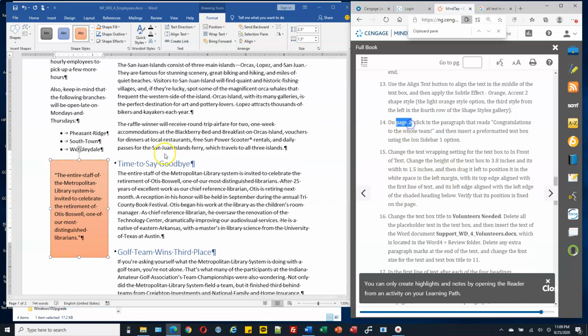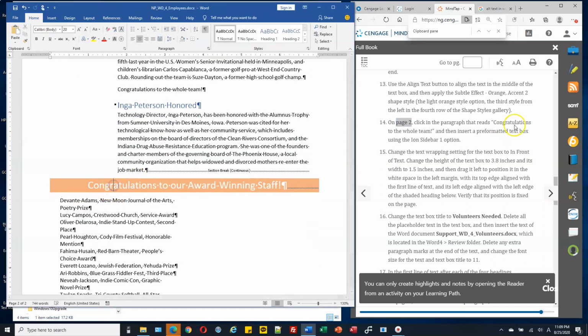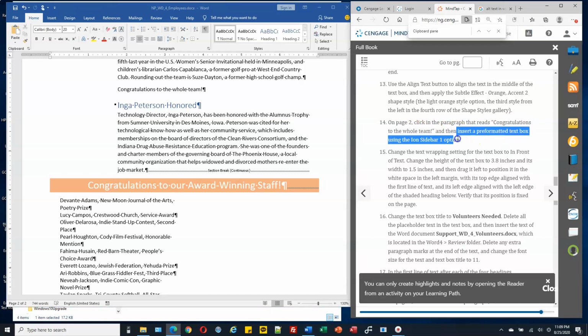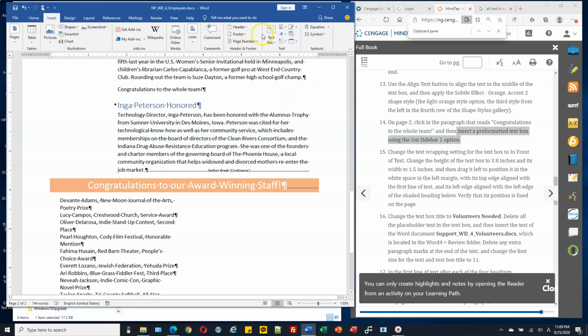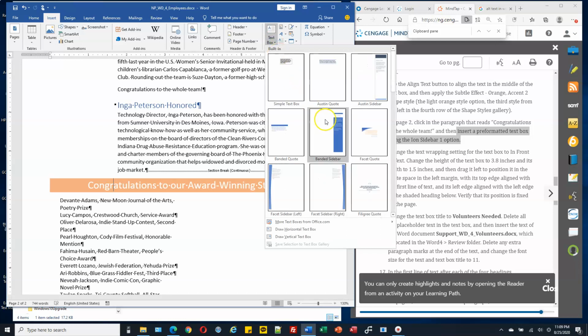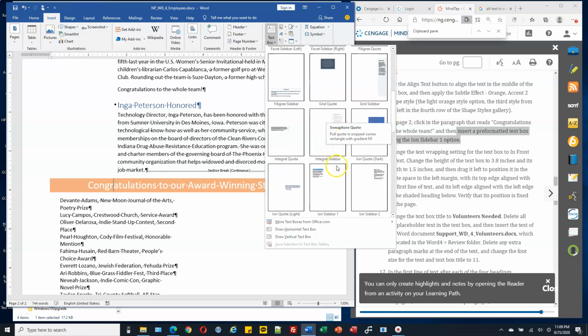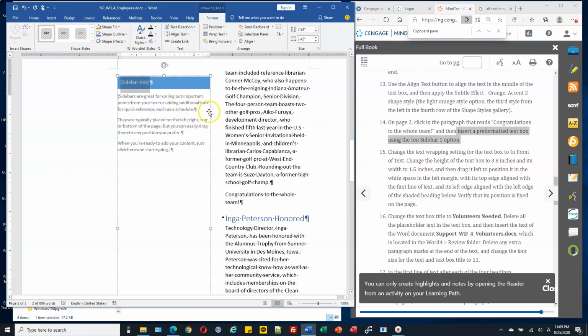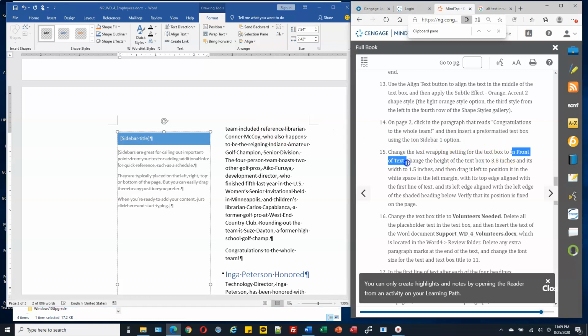Okay, on page 2, click the paragraph that reads congratulations. So click this one, all right? And then we're going to insert the same pre-formatted text box. So click the insert tab and text box, where is it? Okay, Ion Sidebar 1. Okay, we have this. And then change the text wrapping same as in front of text.